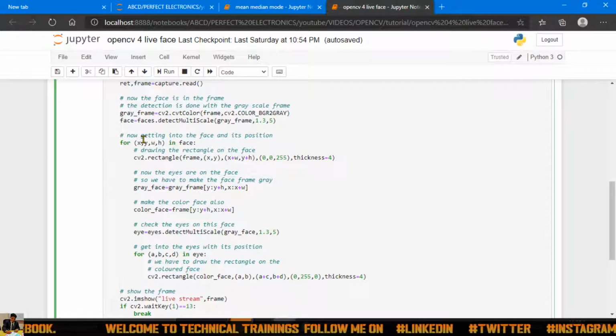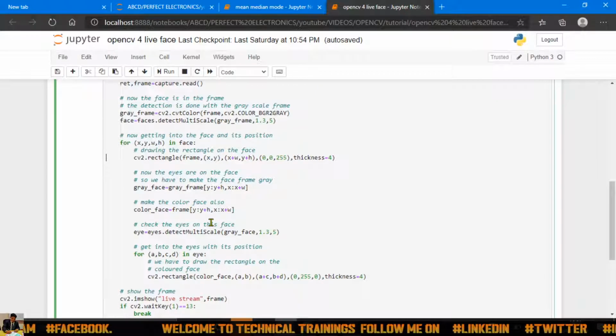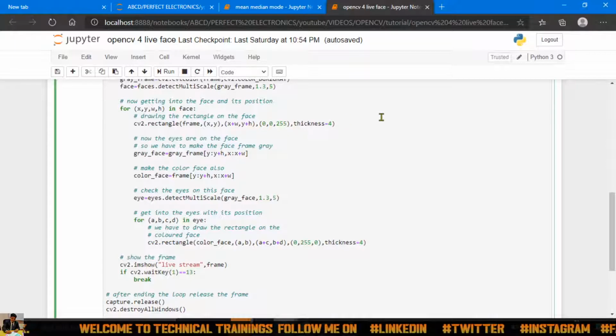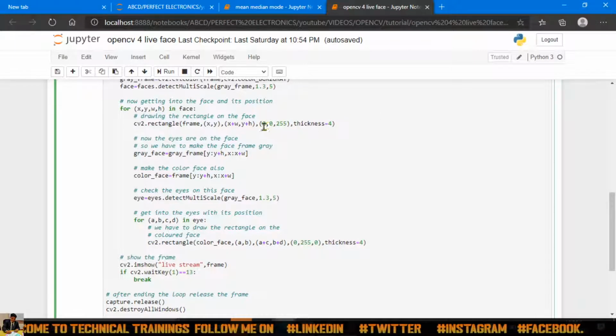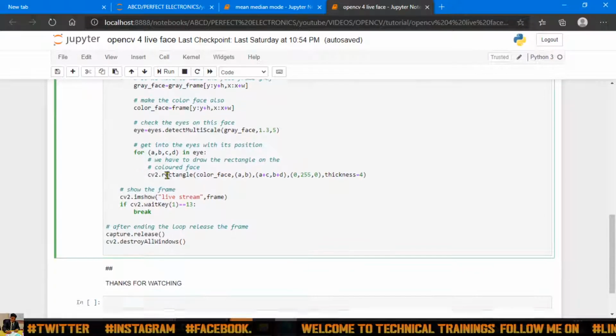There are four variables over here: x, y, w, h. I have discussed this in the previous video also. This will create a rectangle frame on my face. After creating the rectangle frame, I give the thickness as 4. You can change the color. This is the color 0, 0, 255. That is how the face rectangle is drawn with color.